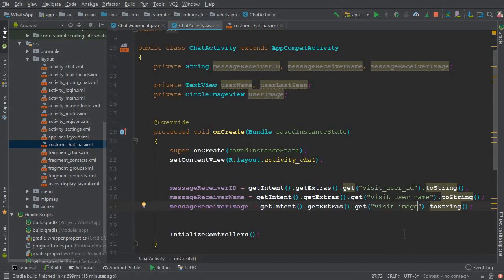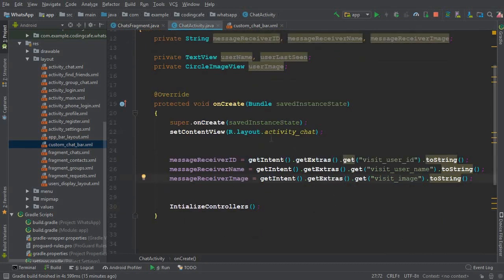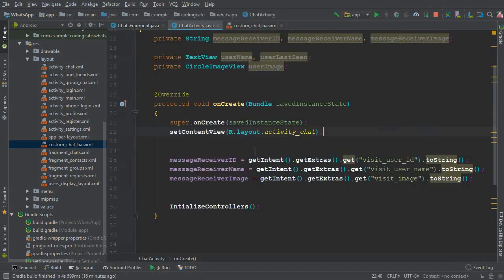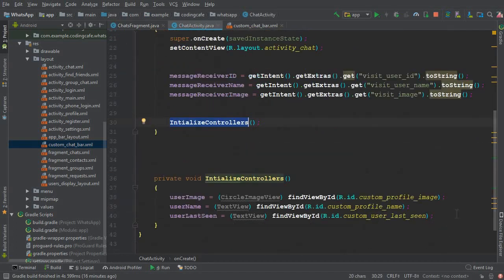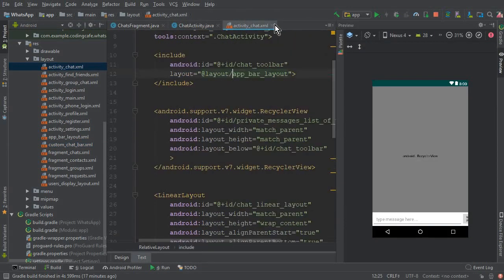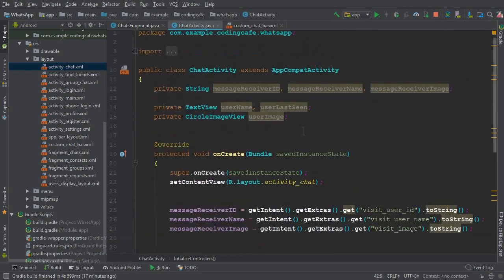Now what we are going to do is display it on our chat activity here at the toolbar. But before we do that, we need to first add this custom chat bar here on our chat activity. To do that, you can see we have an initialize controller method. Inside this method, first we need to add the chat activity toolbar which we created earlier, if you remember, which is this one. We have to include this, and the ID of this is chat toolbar. So let's do that first.